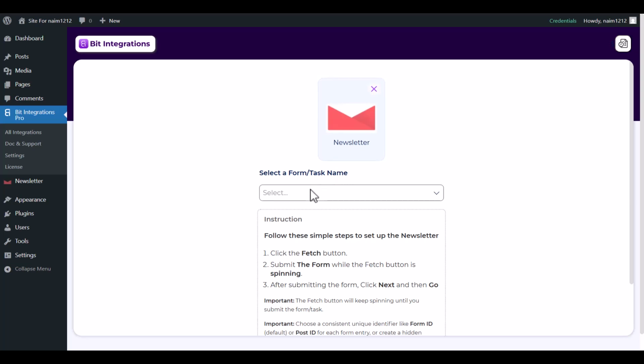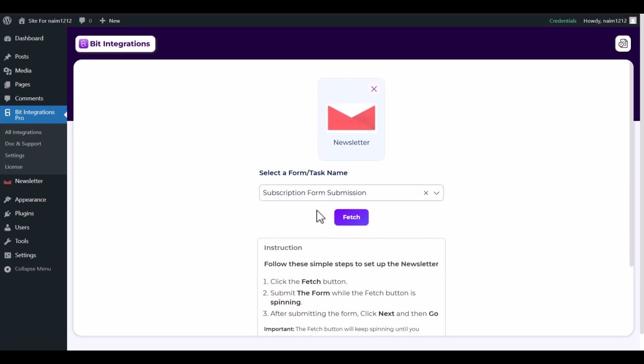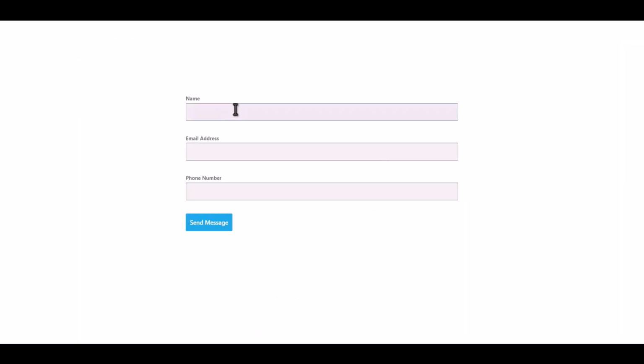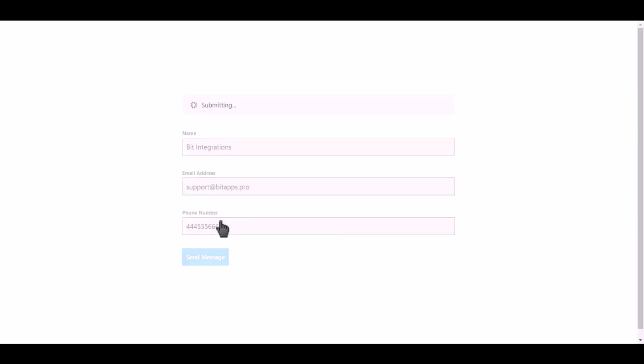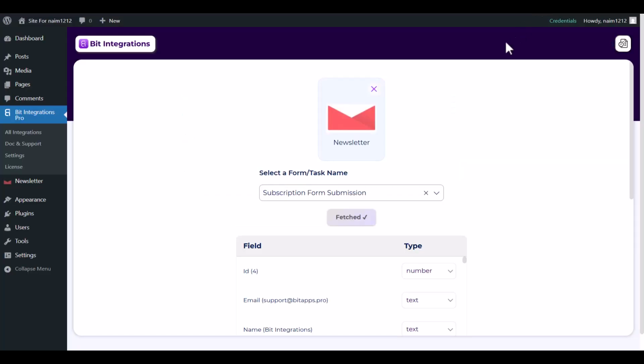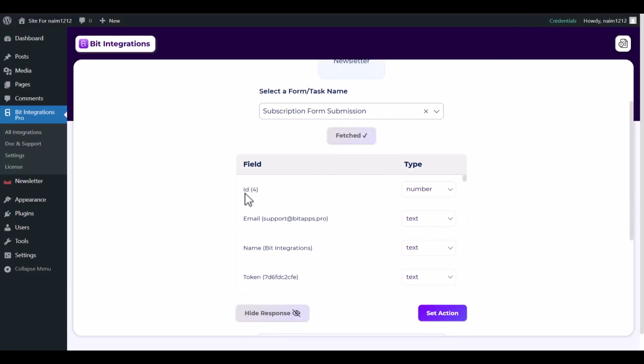Now choose a form or a task name. Click the Fetch button. Next, go to your form page. Fill out the form and submit it. The data has been successfully retrieved.